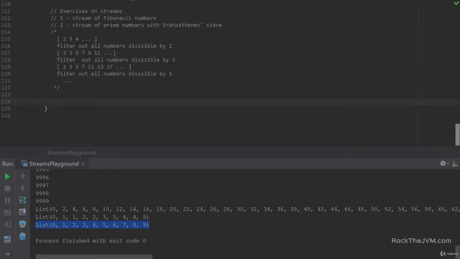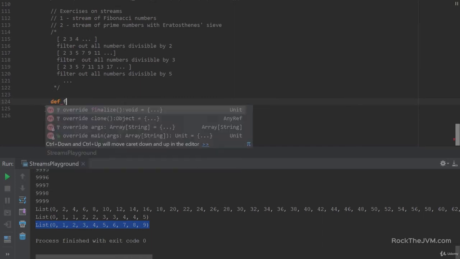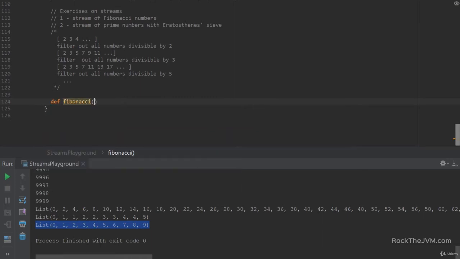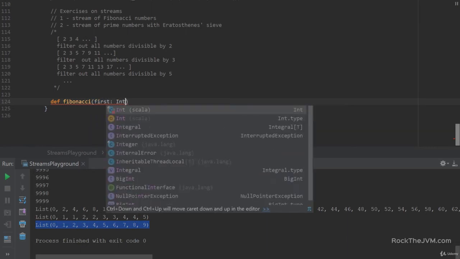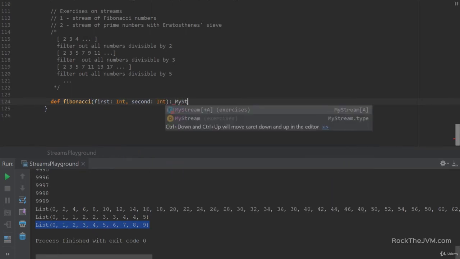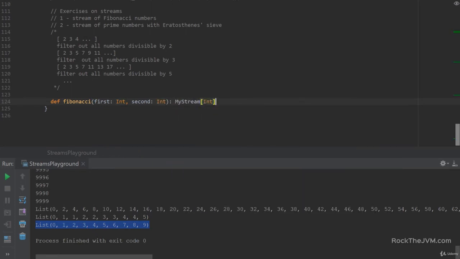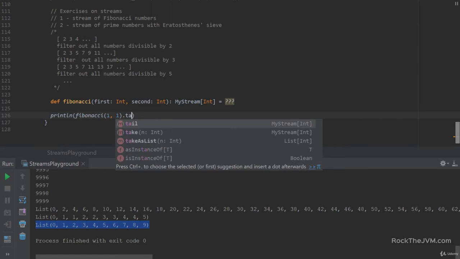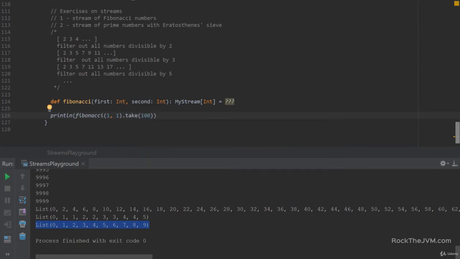Cool, let's start with the Fibonacci. We're going to define a method called Fibonacci, and this will receive 2 parameters. The first number, which is an int, and the second number, which is an int. And this will return a MyStream of int. All right, so the attempt here is to call Fibonacci with 1 and 1. And then if we want to take 100 numbers of Fibonacci, that's fine. And toList. So this is the final call that we are going to use when printing the Fibonacci numbers.